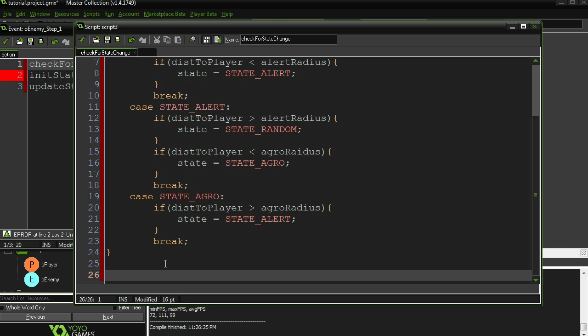And then we're going to do this trick, which is kind of a neat trick, and you probably haven't seen it before. So let's give this a try. State changed equals state not equal old state.